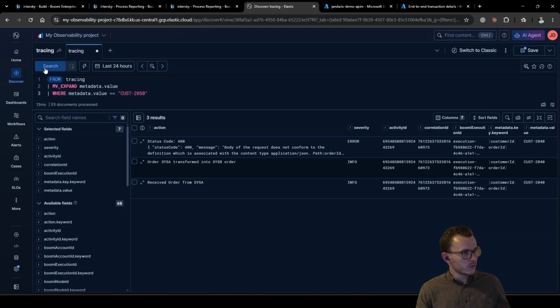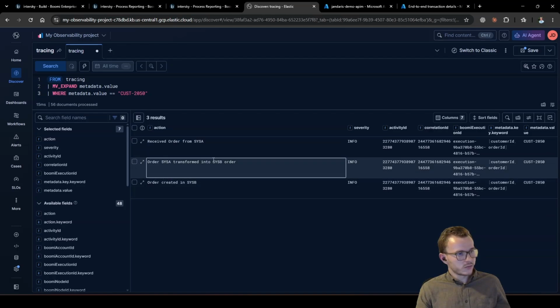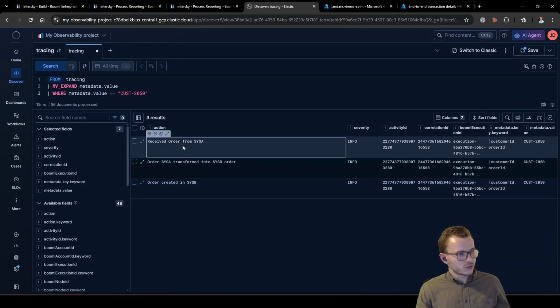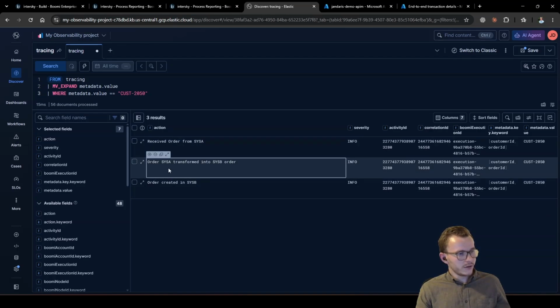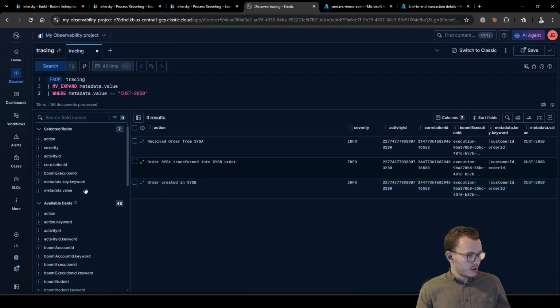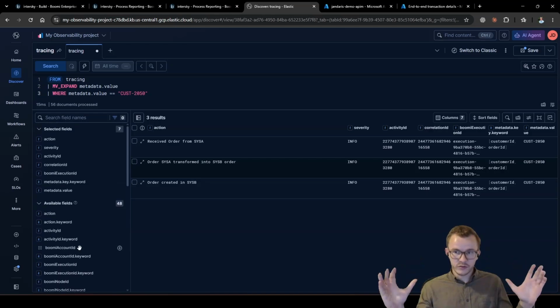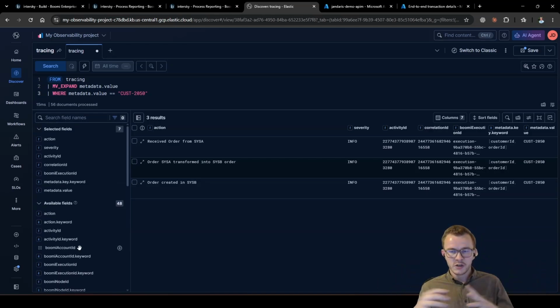There we go. I'm going to search. And now we see the complete process. So we received the order from system A, then we transform it into system B, and then we pushed it into, and the order was created. I have all the trace fields we have over here, so we can just filter on all of those, and I can show them here. But this is just a very easy representation of why this is very handy.